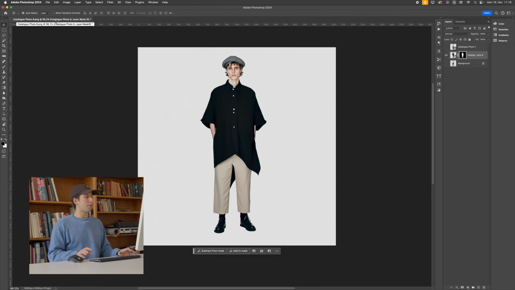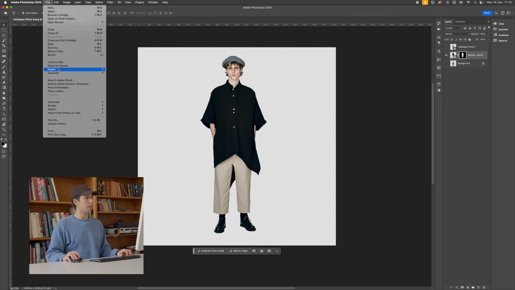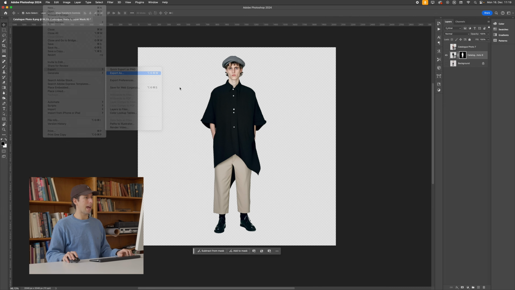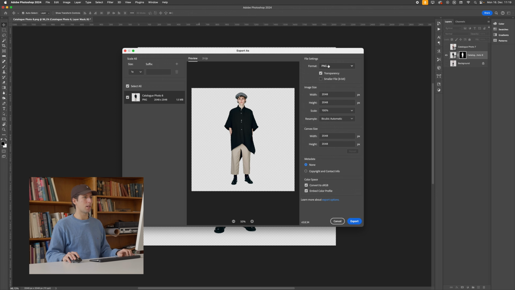All right, we're pretty much done in Photoshop here. Obviously you want to do this to all of your photos, but all that's left to do in Photoshop is export this. So I'll go to File, Export As, and then save this as a .png file because this preserves the transparency of the file. Maximum quality, that's fine, and press Export.